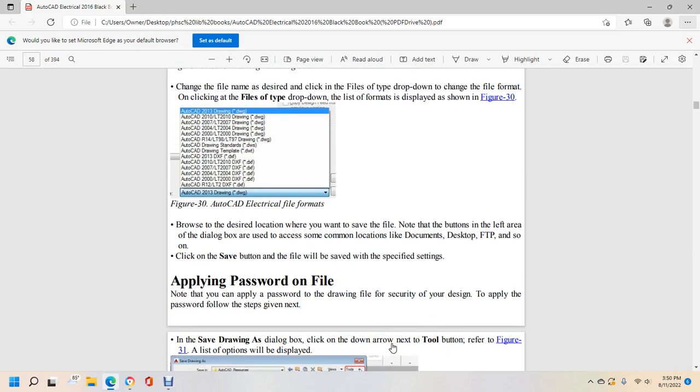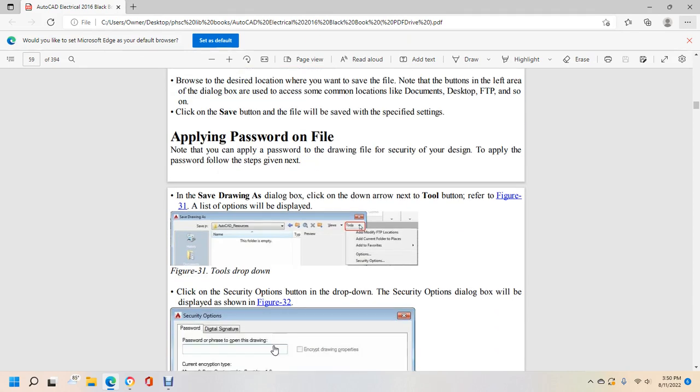Applying a password to the file. You can apply a password to the drawing for the security of the design. Follow the steps given in the Save Drawing As dialog box. Click on the down arrow next to the Tools button. Refer to Figure 31 for the list of options displayed.